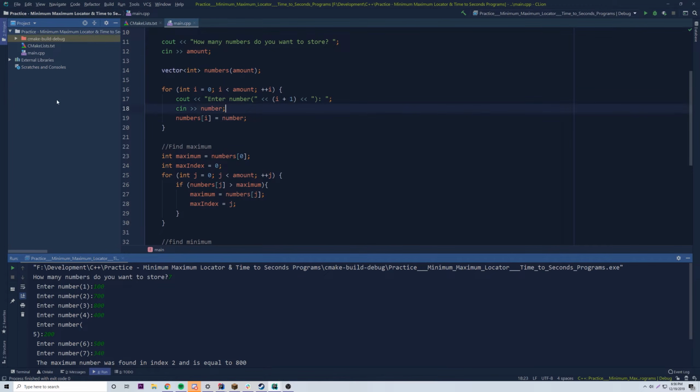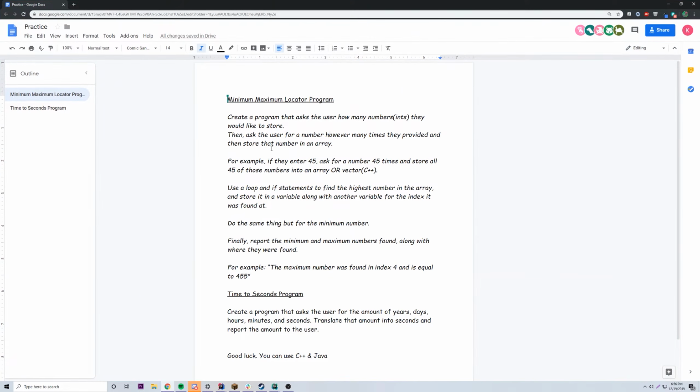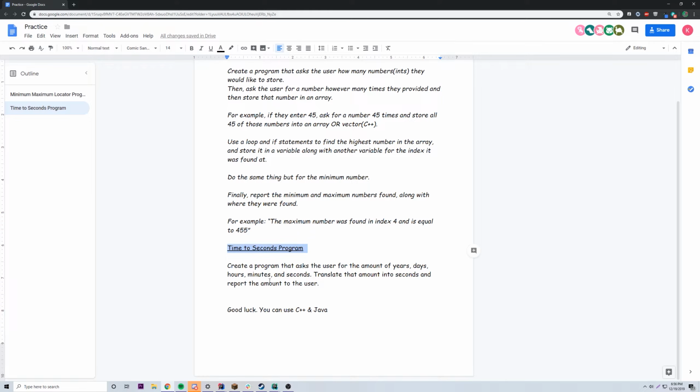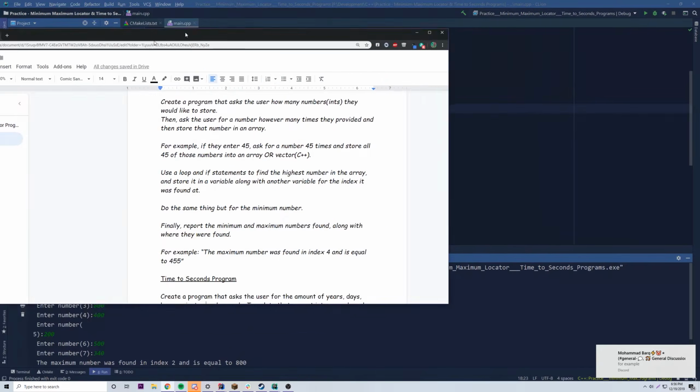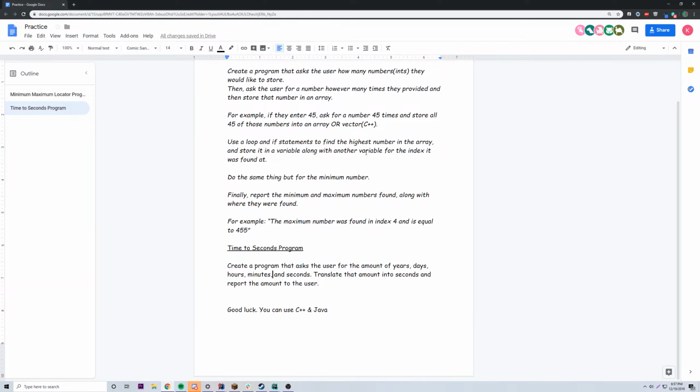So let's move on to the second practice thing now. So this would be the time to seconds program. Create a program that asks the user for the amount of years, days, hours, minutes, and seconds, and then just translate that amount into seconds. So that should be pretty easy. All we need to do is convert years, days, hours, and minutes into seconds, and then report the final amount of seconds all added together. Alright, so now I suggest pausing the video and giving this program a try, and then come back.